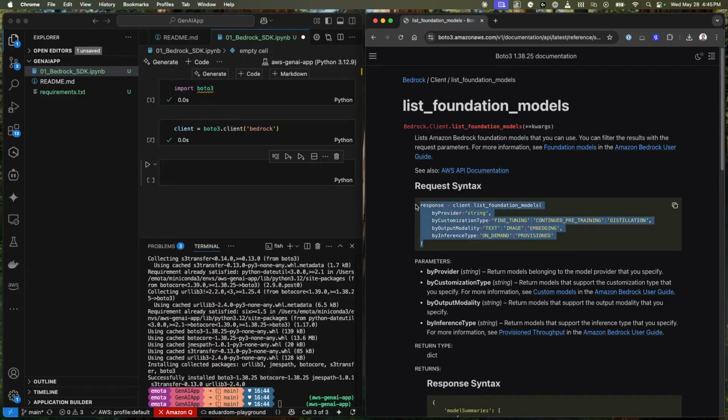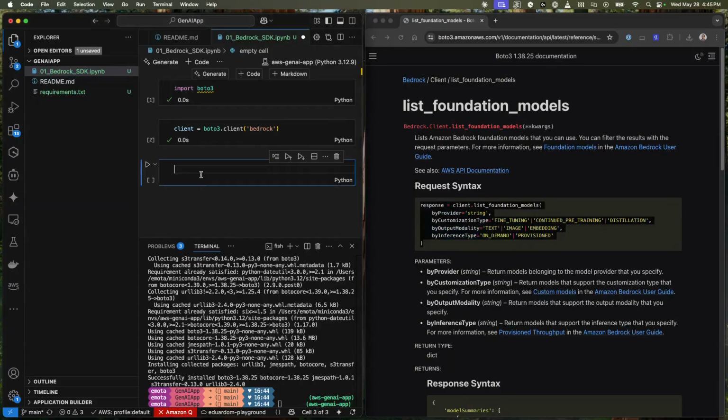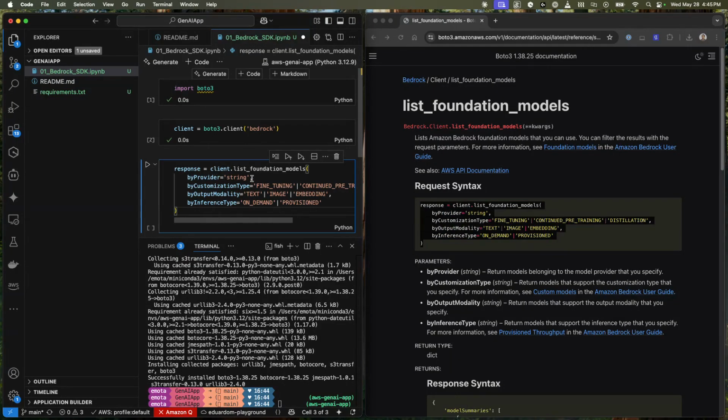Okay. So I'm just going to copy this, put it in my cell here, and I'm going to be okay. You can filter by provider. You can filter by the customization type: if I can do fine tuning, continue pre-training with the model, or distillation. Or by output modality: if it's text, image, embedding. Now there are models with video, so this should be updated with video output too. And whether the inference type is on demand or provisioned.